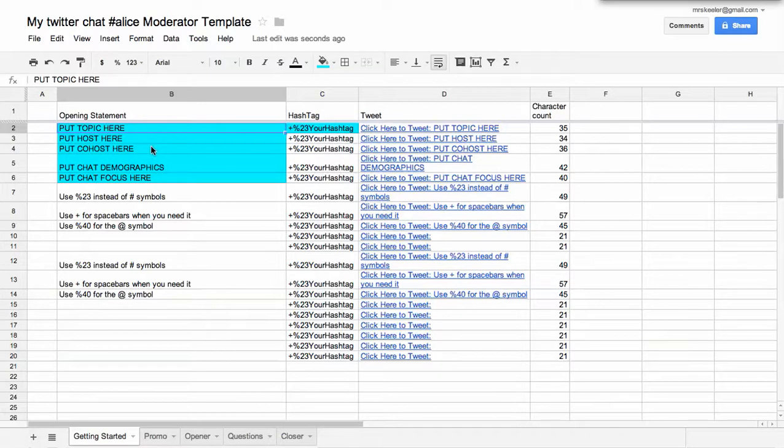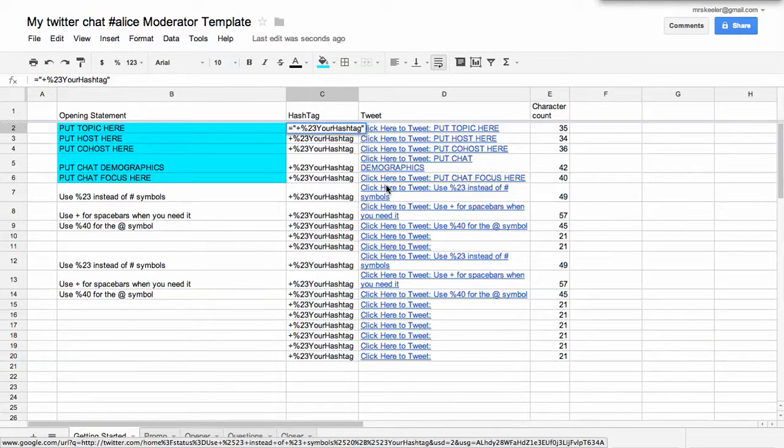So I'm not going to set that. So is the host and the co-host. But what I do want to do is change the hashtag. So you'll see here it says +%23, your hashtag. I'm going to double click on that. Now I want to leave the +%23. That's what's going to generate a space bar and the pound symbol for when I do my tweets. But you'll notice that it is in between quotation marks, and that's really important for my formula. So don't remove the quotation marks, but just the part where it says your hashtag.